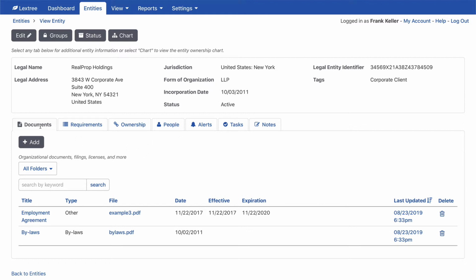In the documents area, you'll notice that there are two documents. There's an employment agreement and some bylaws, and they're listed here. You'll notice that the bylaws have a date for the bylaws, but it has no effective or expiration date, and that's because often organizational documents don't have effective and expiration dates. However, an employment agreement might very well have effective and expiration dates. So if this is a legal entity where some of the officers and directors have employment agreements, then we can actually upload them, give them expiration dates. And once we do that, we can get alerts and notifications about those.